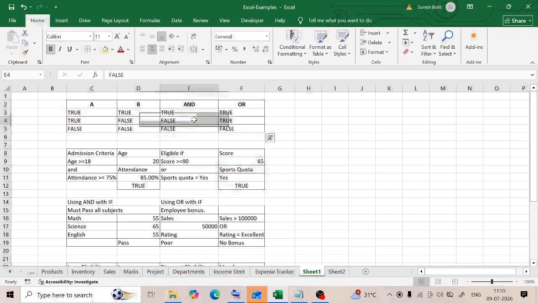This table shows how AND and OR functions work in Excel. So let's assume you're checking for two conditions. Now AND will return a true only if both the conditions are true. Even if one of the conditions is false, as in this case or in this case, AND will return false. If both the conditions are false, AND will return false. So for AND to return true, both the conditions must be true.